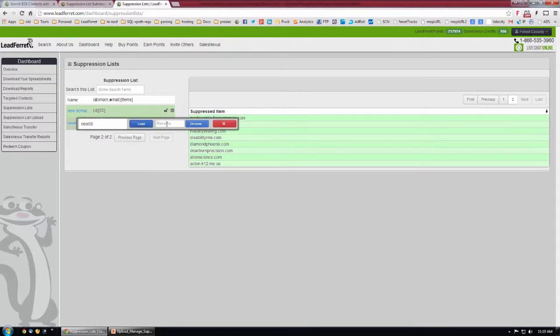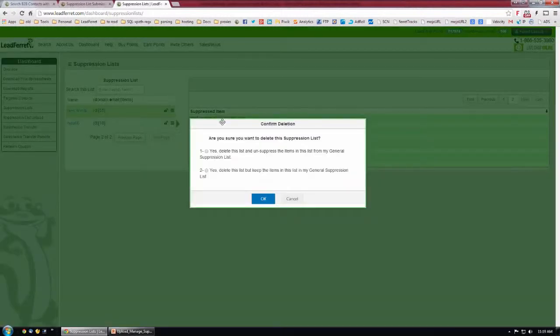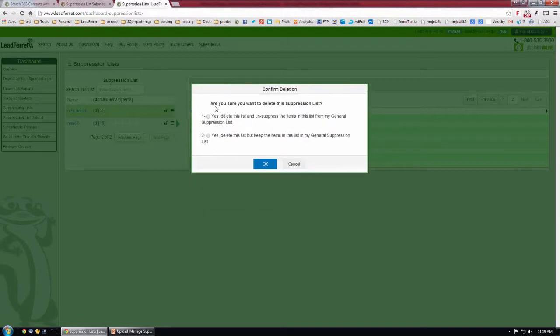You can, of course, rename a list using this tool here. You can load it by clicking on the name, or by clicking on load here. You can also delete a list. Now when you delete a domain list, say, okay, I no longer want to suppress these domains, let me remove them, it gives you a couple options. First it asks, are you sure you want to delete the suppression list? The first option is, yes, delete this list and unsuppress the items in this list from my general suppression list. So why might you want to do that?